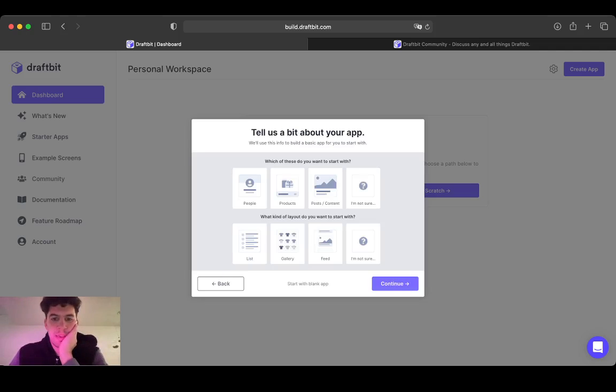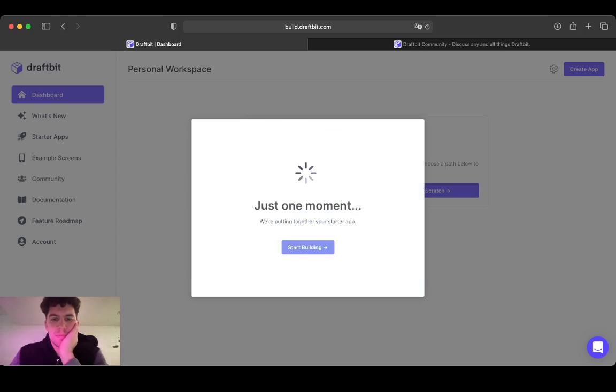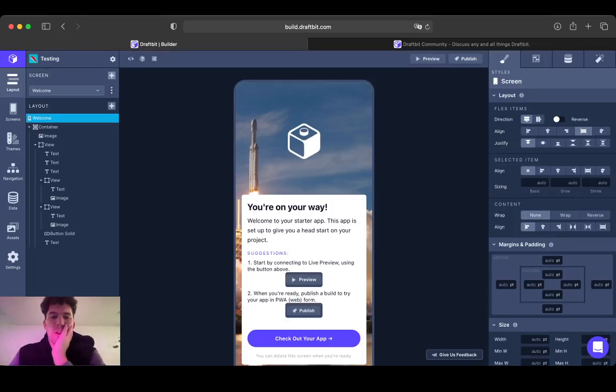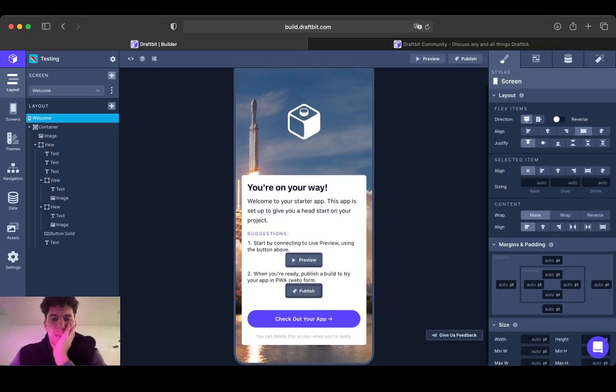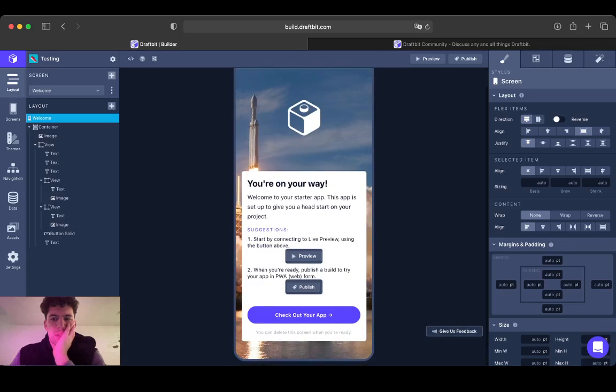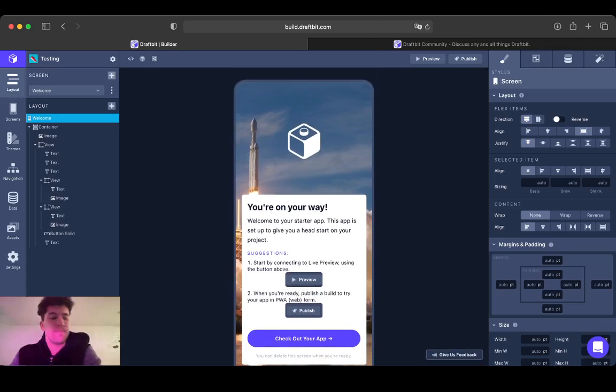Let's continue. It asks what you're going to use it for. I'm just going to say not sure. I do wish they created another symbol for this. I feel like they could do something cooler, but it's all good. So we're putting the app together. Start building. And so here we are now officially in the designer, right?